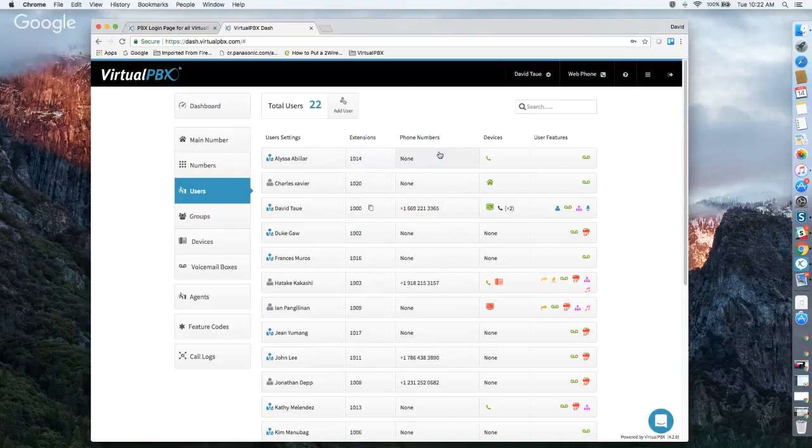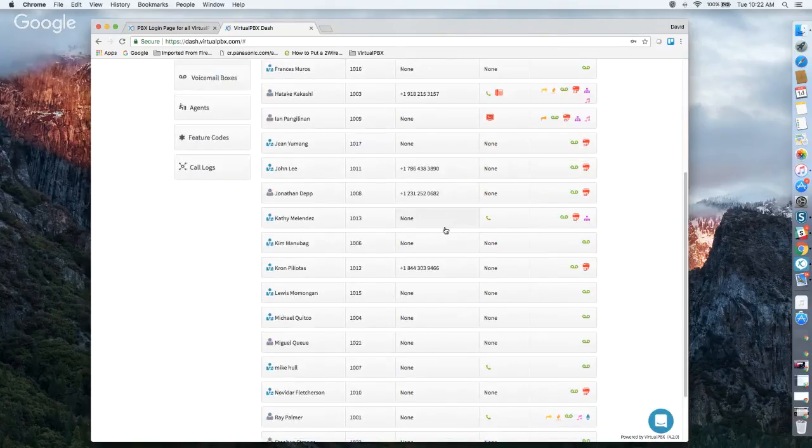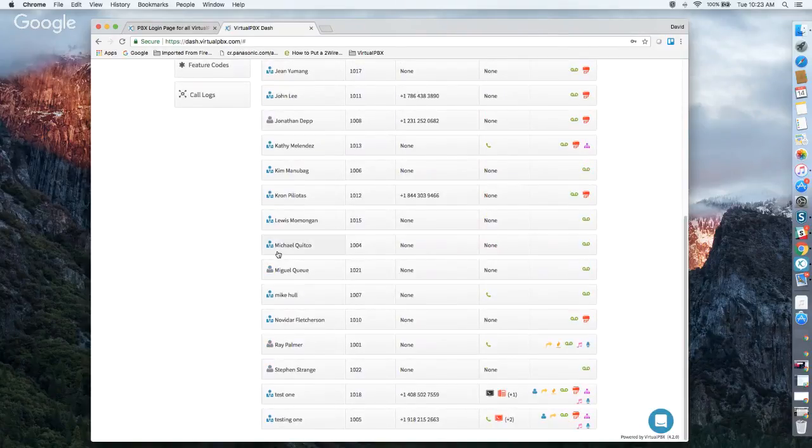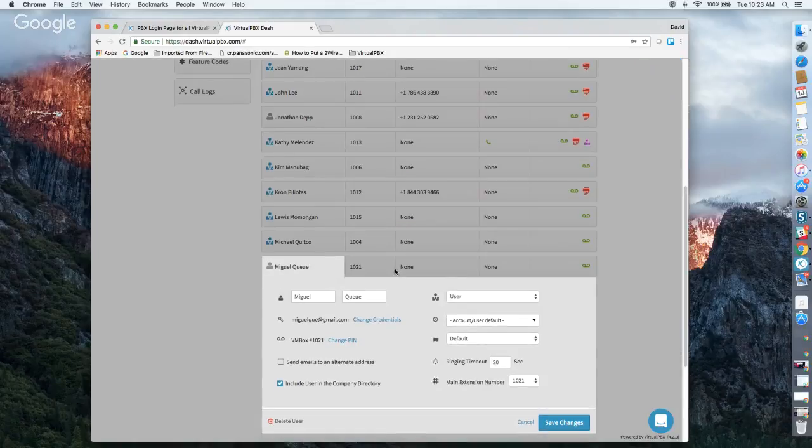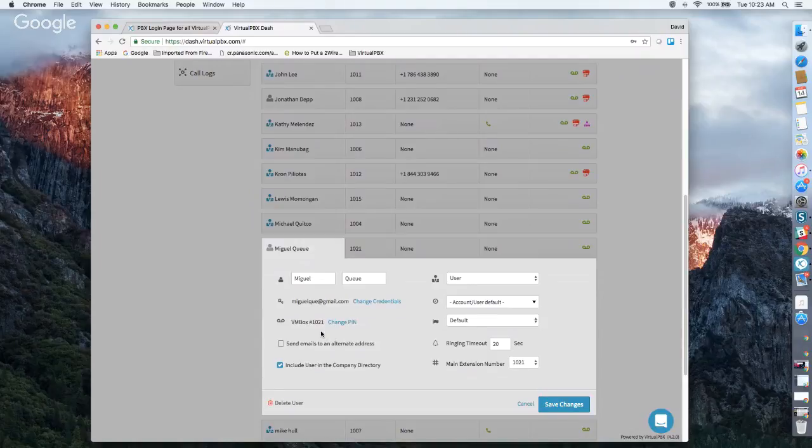All right, and then once you create the user, let's see if we have one that's basically blank. So here, it'll look essentially like this. So if you click on the name, you'll have their name, you'll have the email address, the extension, etc.